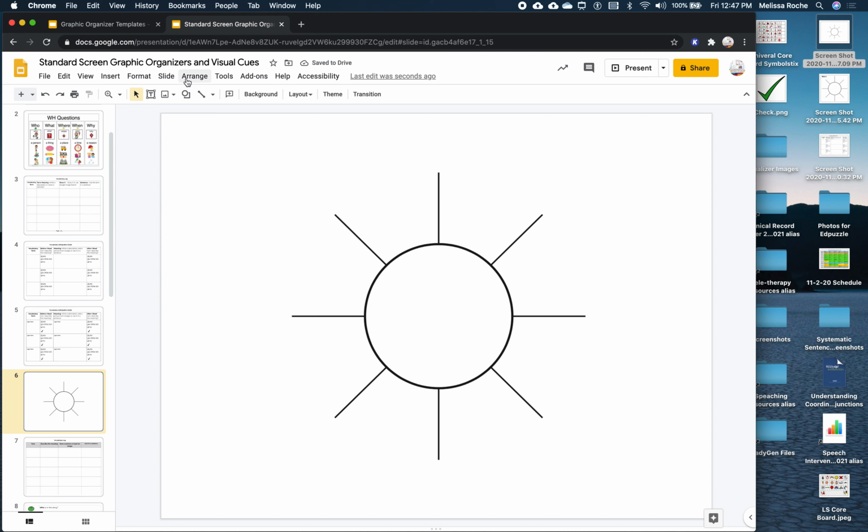So now I can add text boxes here. I can have them already there. You would maybe change the border to black, or you can have the students add them themselves. So however you want to do that.